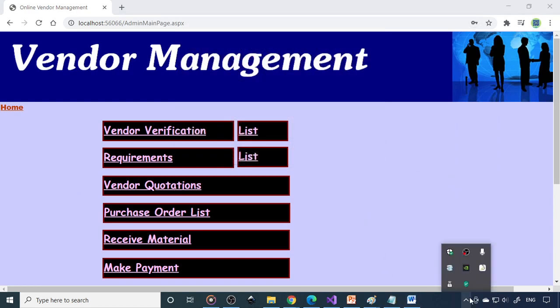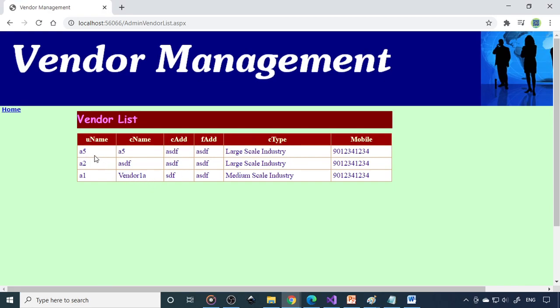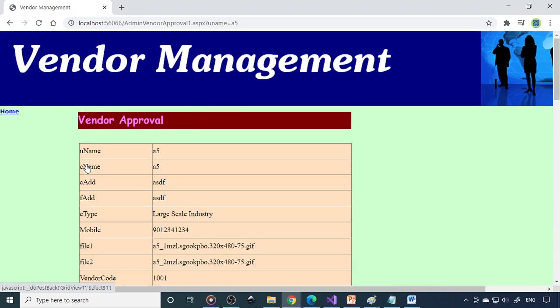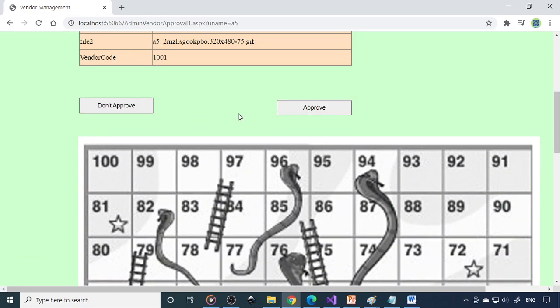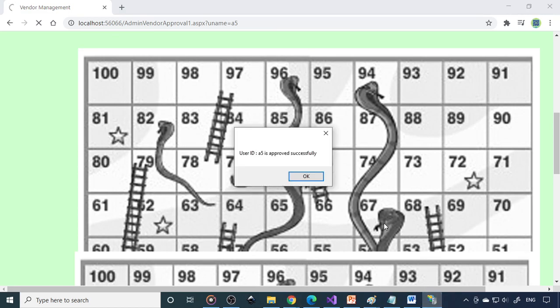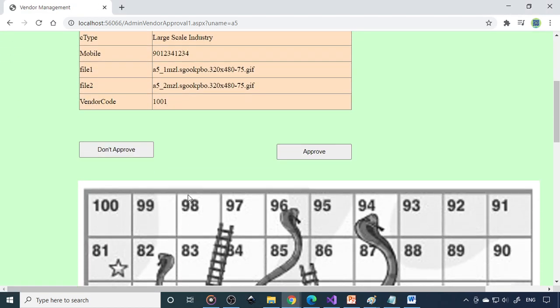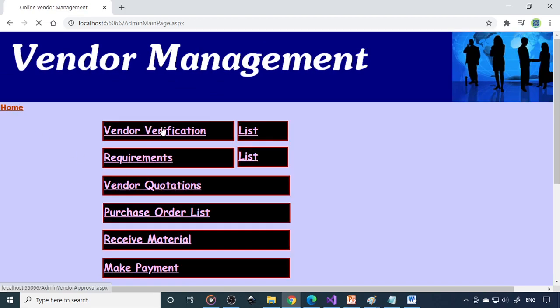So close this. Here is the vendor verification and the corresponding list, A5. So if you want to approve A5 vendor verifications, you can select this A5. Now approve this. I think we need to upload proper picture. Okay. Fine. So now A5 is approved.